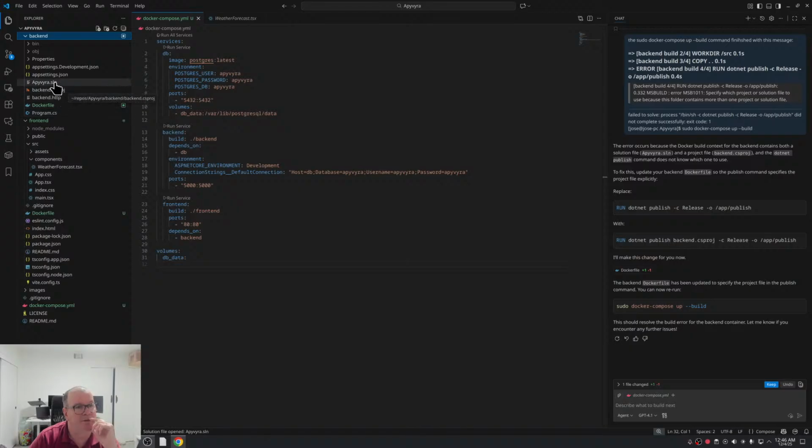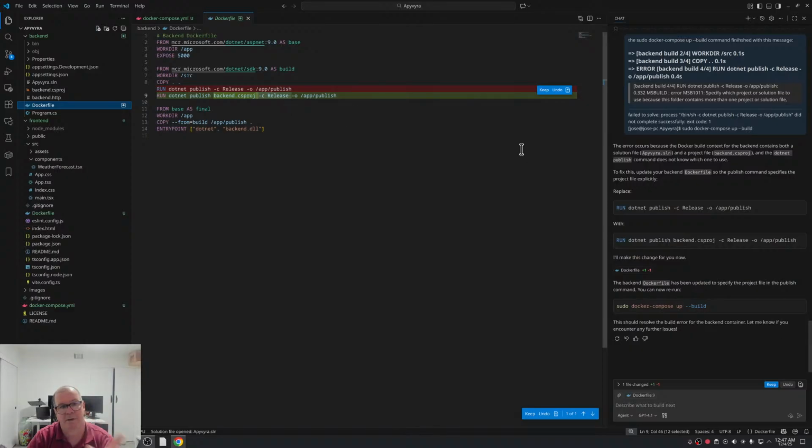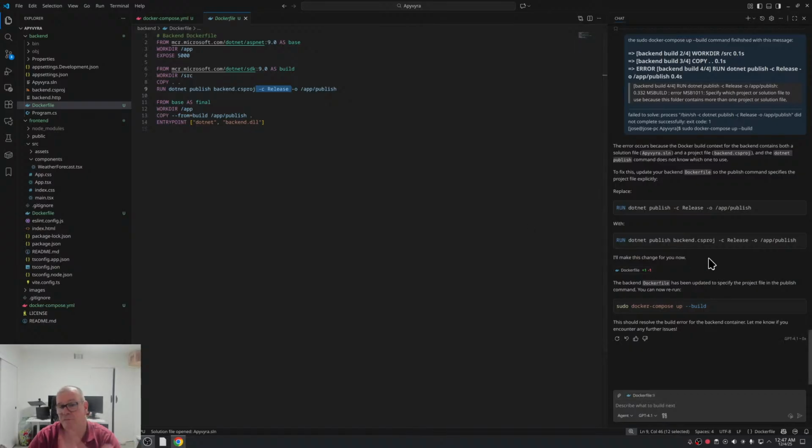This is the solution file, and the project file is in the same folder. Usually they are not; the solution is usually in the parent folder. So what we need to do is change this to tell it, okay, instead of this, let's go to our Dockerfile. Oh, it gave us that. So we're going to keep the change. It did it for us already.